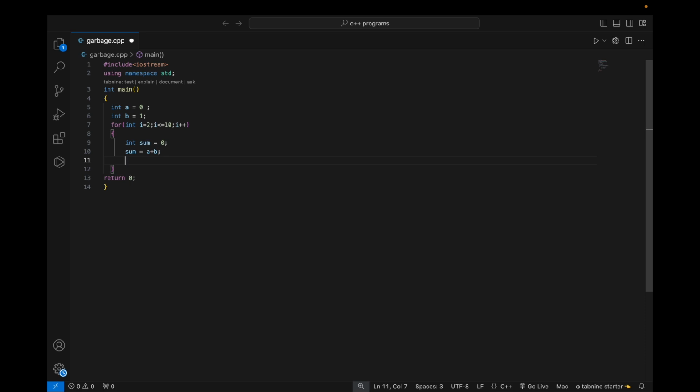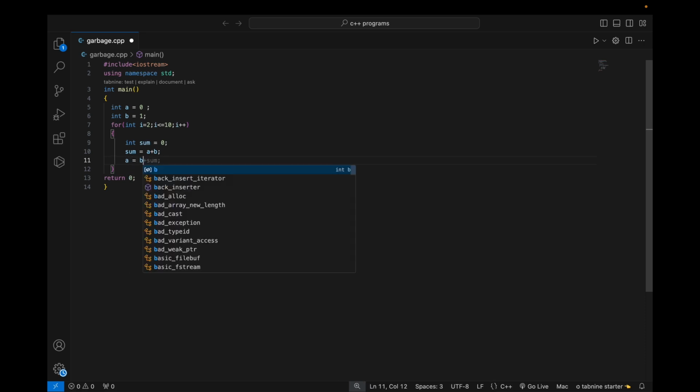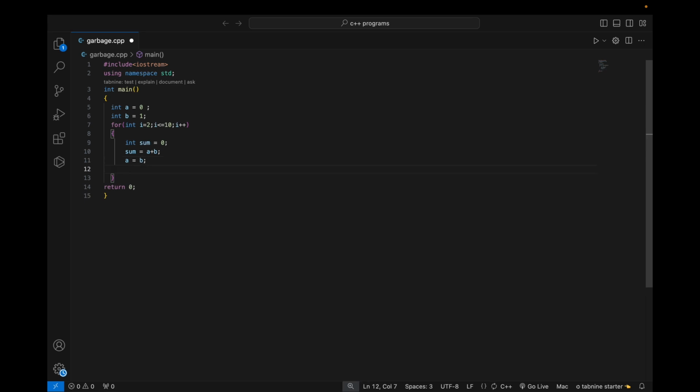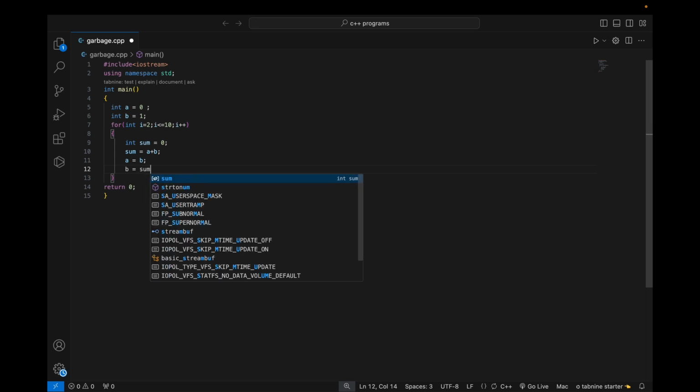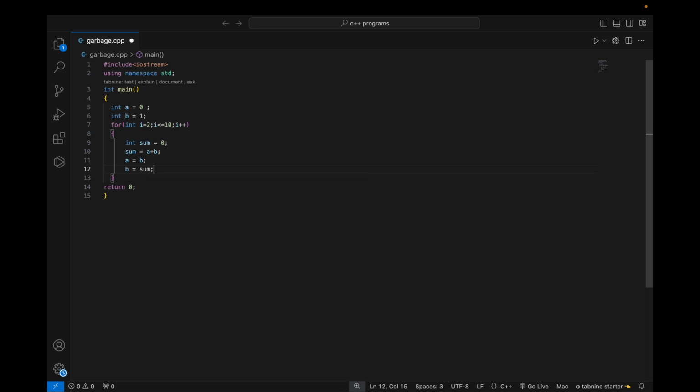Now we have the sum 1 and we have to take the previous number, that is 1. Then we have to do the sum of the sum and the previous number again, means 1 plus 1. So what we will do is we will put the value of b in a. In a we will put the value of b, so a was first 0, then a will become 1. And b will have the value of sum. Understand this thing. We are just simply changing the values.